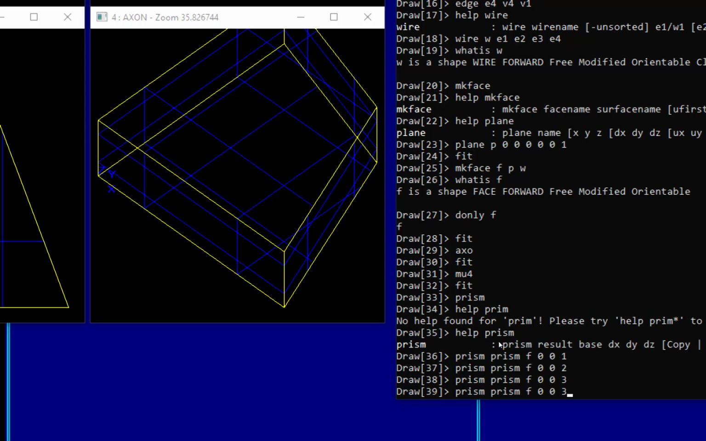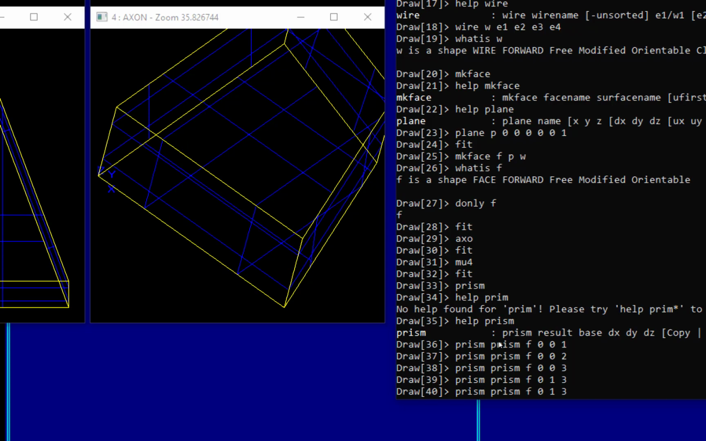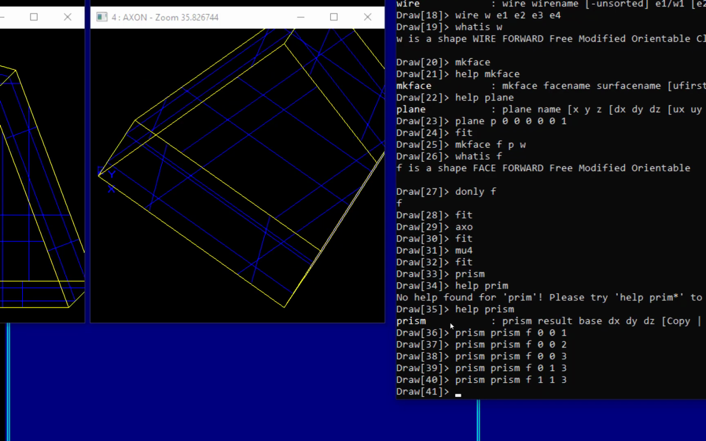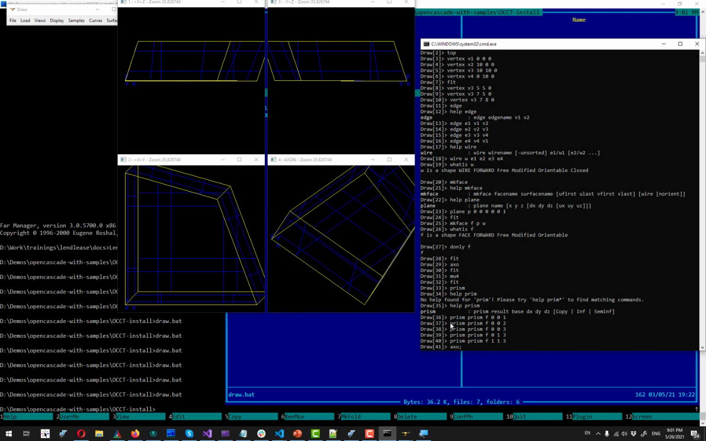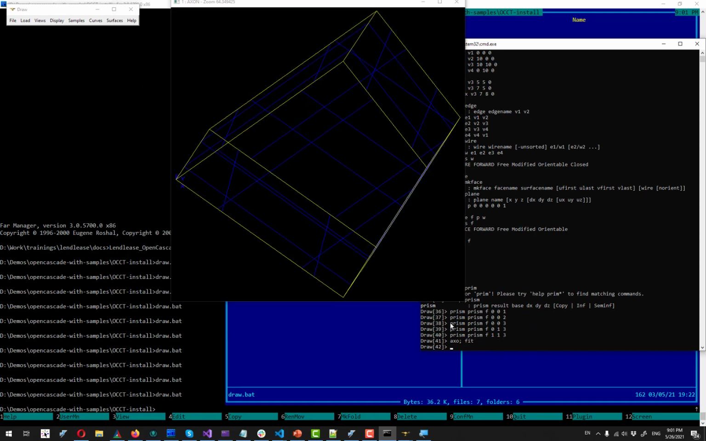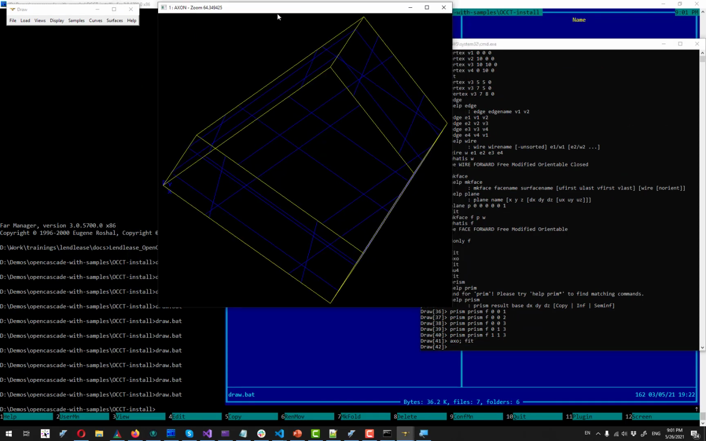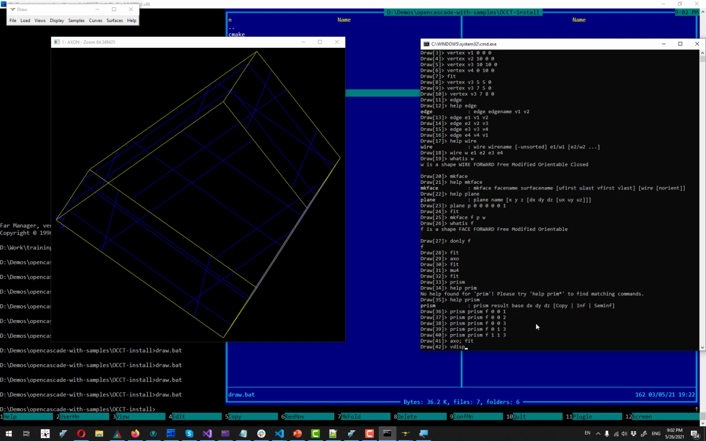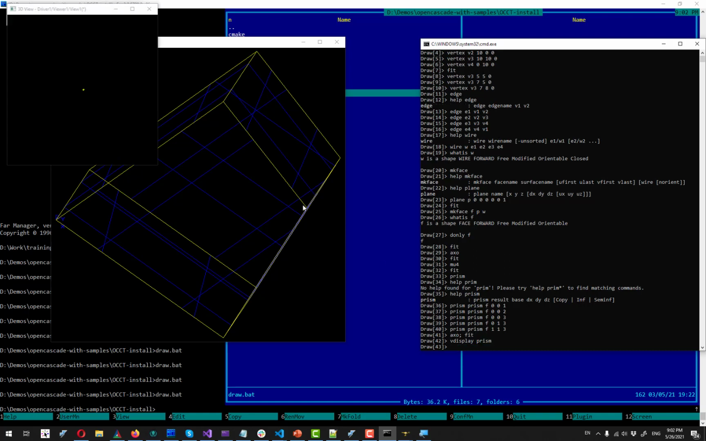So let me also try some different extrusion direction like this, and you see my prism is skewed now. Okay, so let's keep just one viewer. I'm going to do it like X and fit. And let's also switch to the OpenGL viewer. So here we go, we have our prism object.